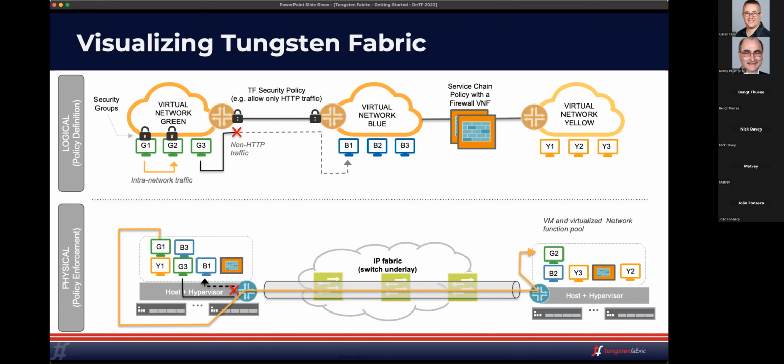Well, network policies don't just need to be network-based. They can cover the whole 5-tuple. So you can create a rule that says, for example, only HTTP traffic is permitted to the blue network. Any non-HTTP traffic will get discarded.